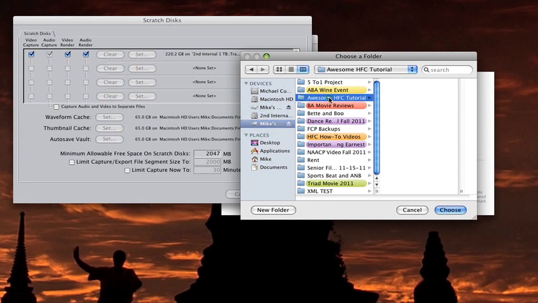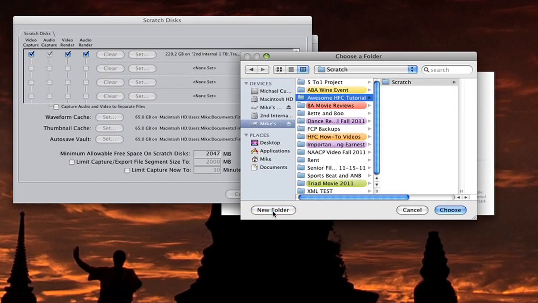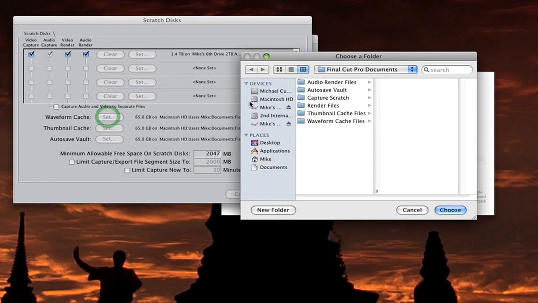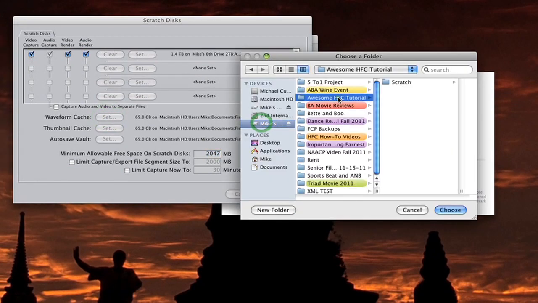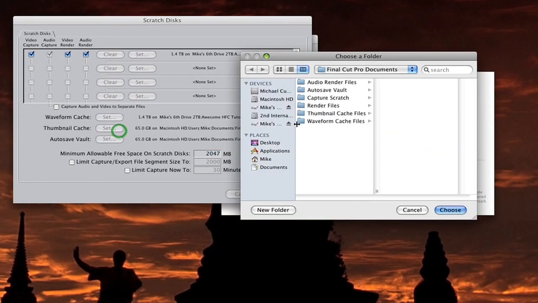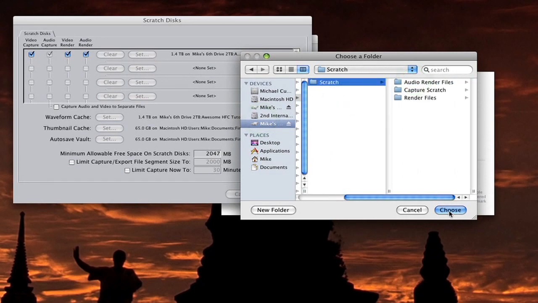And I've created a new folder called Awesome HFC Tutorial, and inside that new folder I'm going to create a new folder. I'm going to call that Scratch. And the reason I created a specific folder for the Scratch disk is because it's going to keep me a lot more organized, and because you're probably going to be editing on multiple computers, you can set your waveform cache and your thumbnail cache files to that same folder as well. And I'm going to do just that. Set it to the Scratch folder.